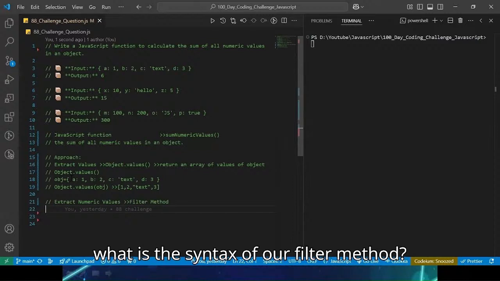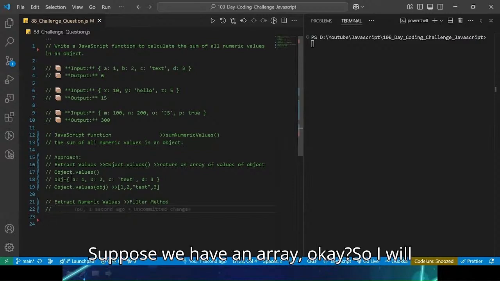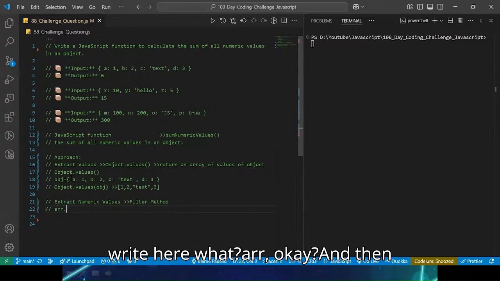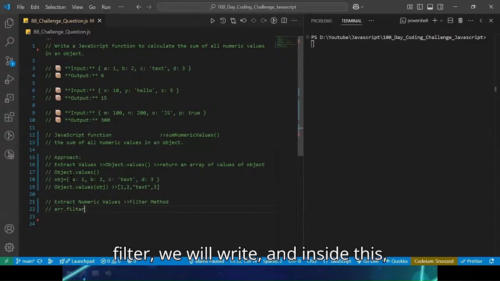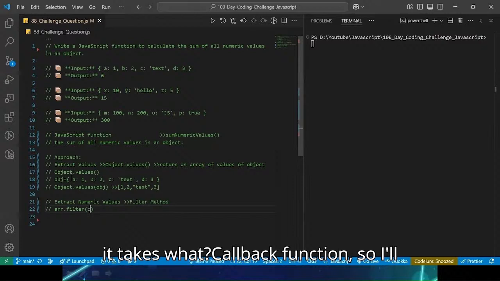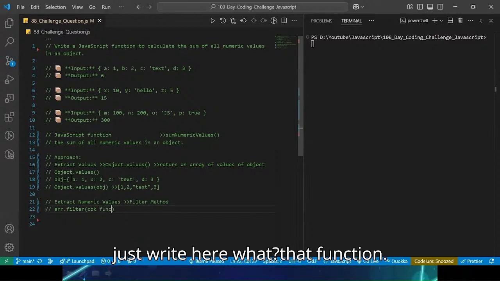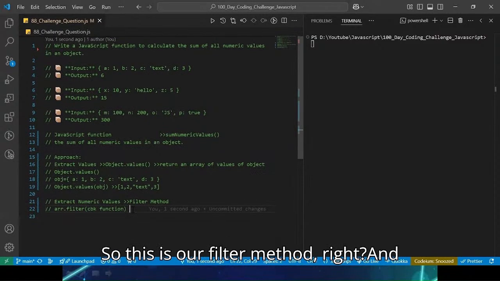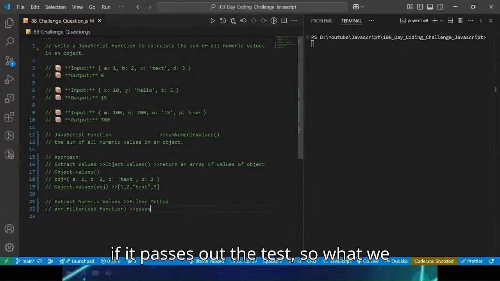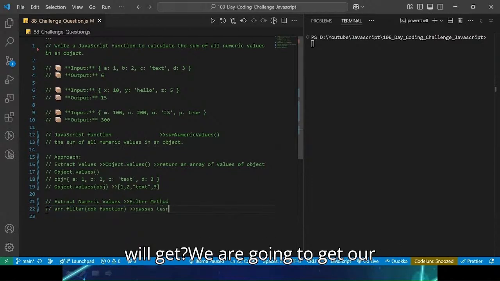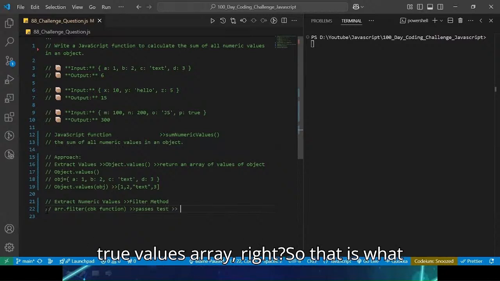So what is the syntax of our filter method? Suppose we have an array. Okay. So I will write here arr. Okay. And then filter we will write. And inside this, it takes what? A callback function. So this is our filter method, right? And if it passes the test, what will we get? We are going to get our array of true values, right?